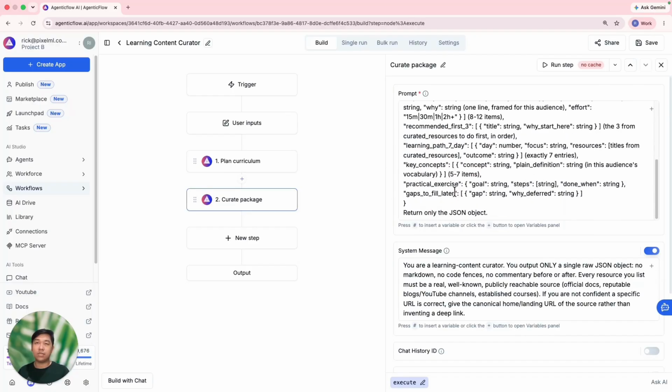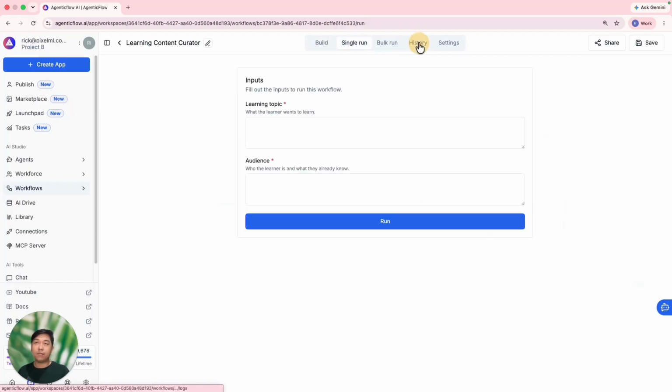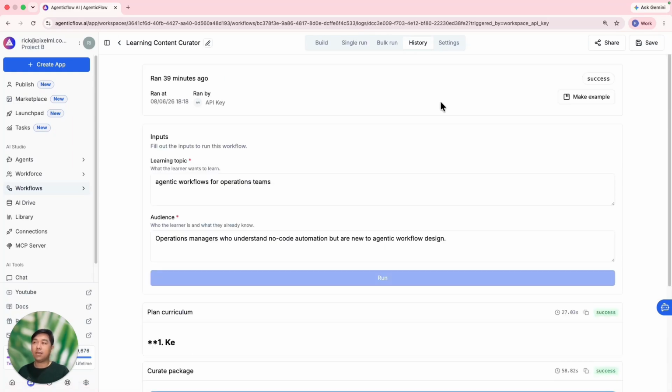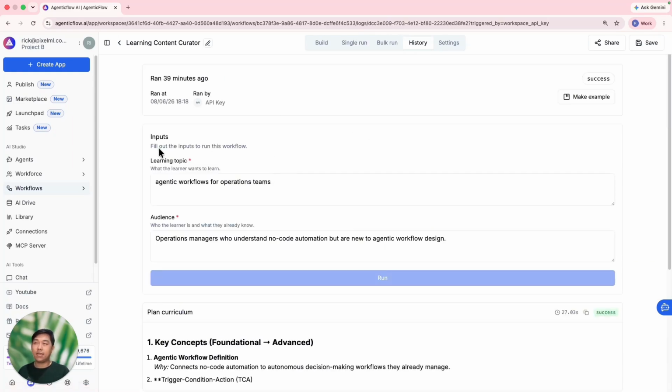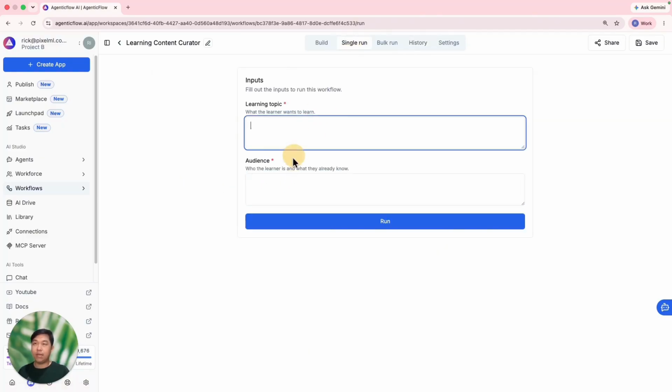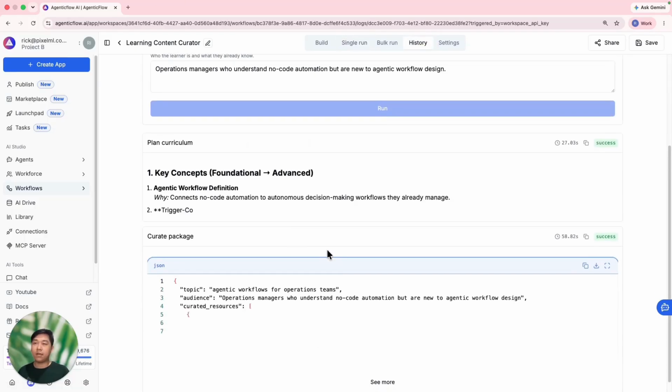Now let's take a closer look at the history section. So in this area, there is a successfully completed run, and you can clearly see that our initial input was Agentic. When you are performing a single run, you can click right here to execute the process, providing these necessary inputs so the entire workflow can run smoothly to completion. Here is the result.